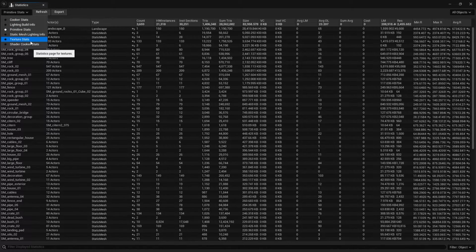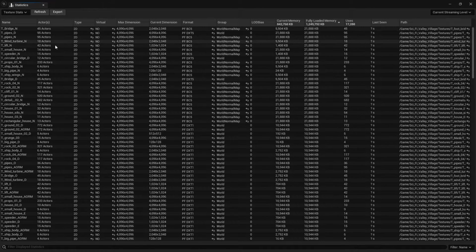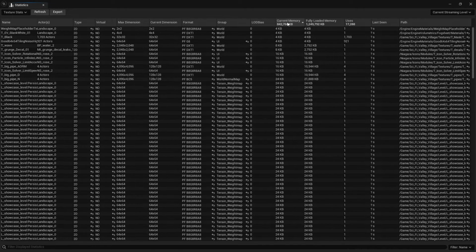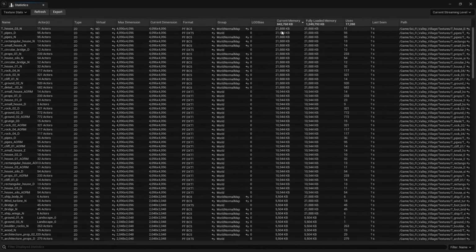And we can see in here, we've also got texture stats. And that's important. We usually want to start with texture stats first of all. And with texture stats, what I need to do is go over to the current memory usage, click on that, and then click on it again to reorder it in size order. Okay, so we get the ones that take up the most space up the top.